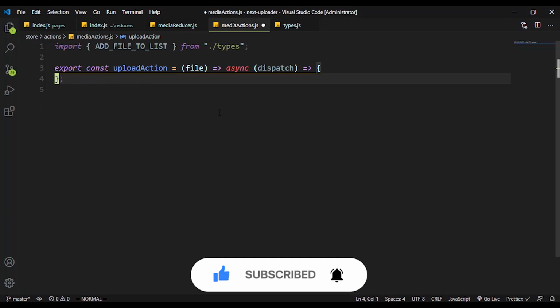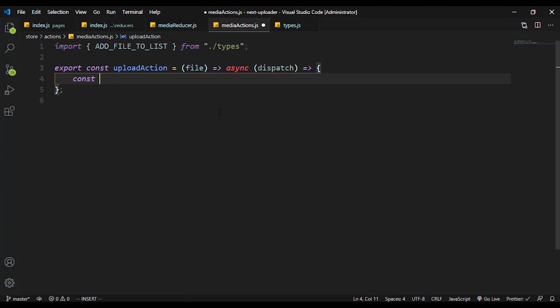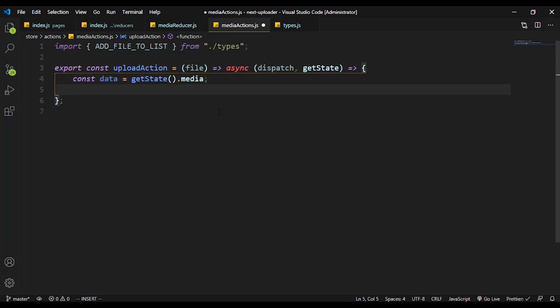So we want to check whether these files exist in our reducer. So the way we can do that is to grab the data from the state. Let's go target the media. So do not forget to bring the get state here, because that's the way we can access our previous state. Then we have to create a let variable called files, which is going to be an array. So this files is just going to accept all the files that we uploaded. So I just have to make this plural.